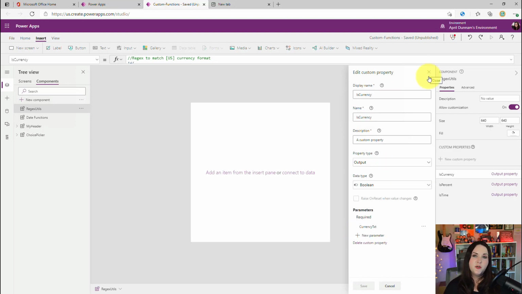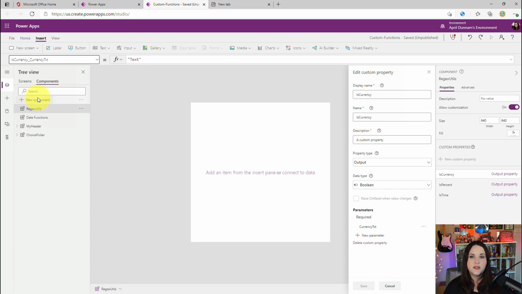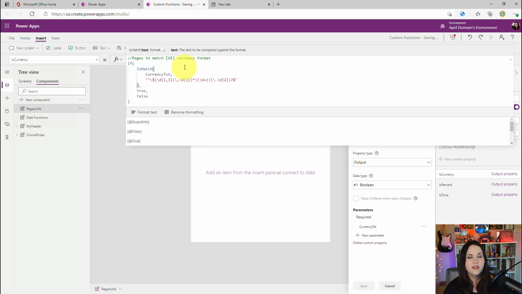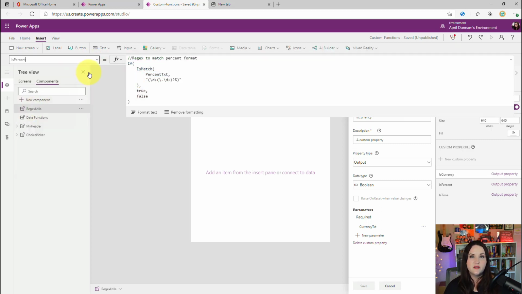Now what this allows me to do, so I have my output property here. So if I go into my components, you'll see that there's our isCurrency output property. And below that, there's the parameter we specified, currency text, which I have right now set to text. And if I look at the isCurrency property itself, you'll see that's where I'm defining that formula. So we're doing the if is match, and we're actually passing in that parameter we defined, currency text, and that's what we'll do the validation off of. And this is the exact same pattern for the isPercent and isTime, just slightly different formulas. We have a parameter that we pass in, and that validates the data that we're passing in.